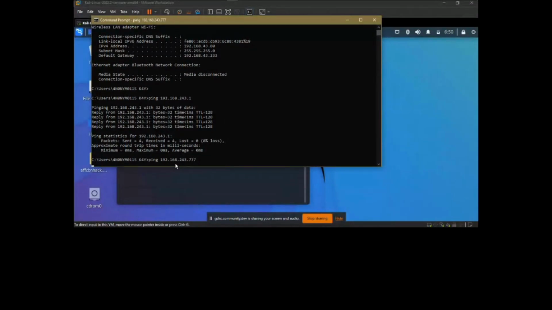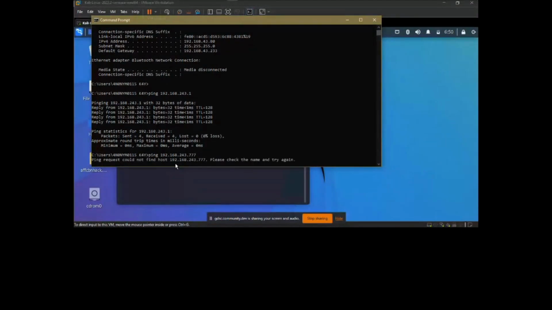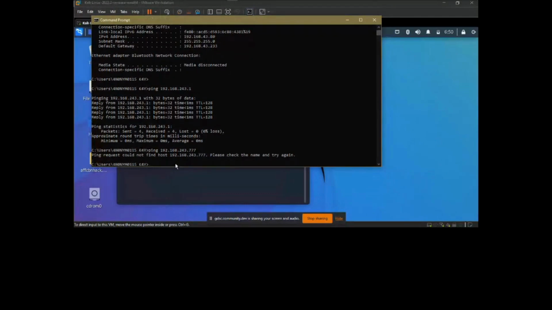You can see it's even taking time. Could not resolve or find the host. Please check the name and try again. So the IP address is not active. If you get something like this, a reply from, it shows that the IP address is active.